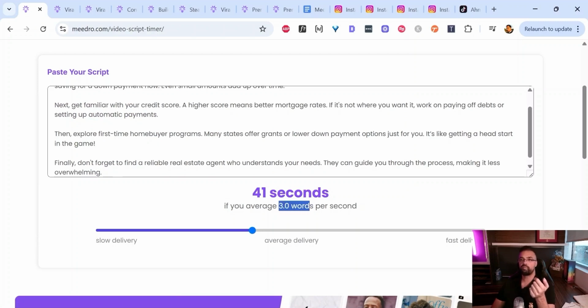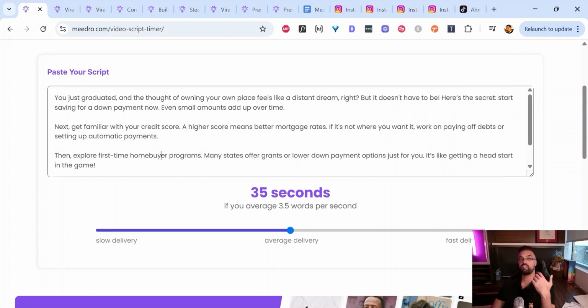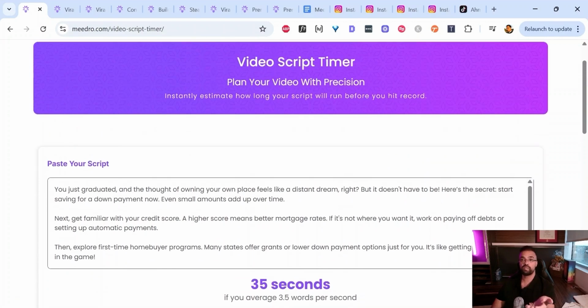So we go, as an example, 3 words per second. If you are an average person speaking, or you are slow, then you will be able to tell how long this script is going to take if you are actually reading it out loud while you're recording your video. A lot of people are using this right now as well because they can tell how long that script is going to take for us to shoot that video.